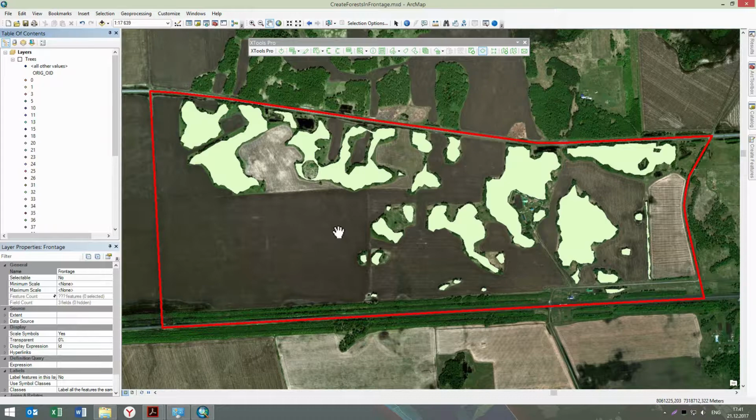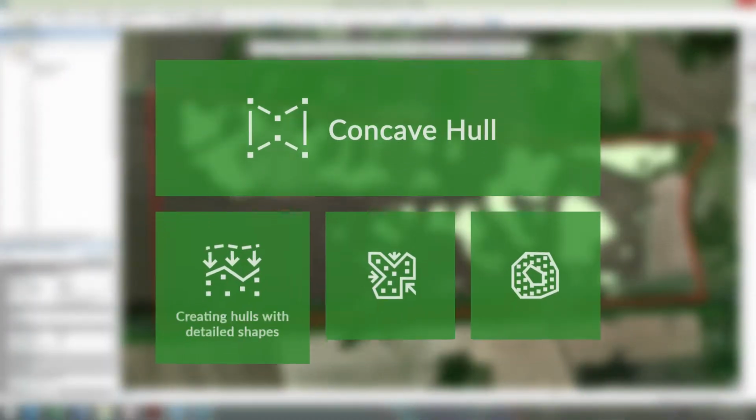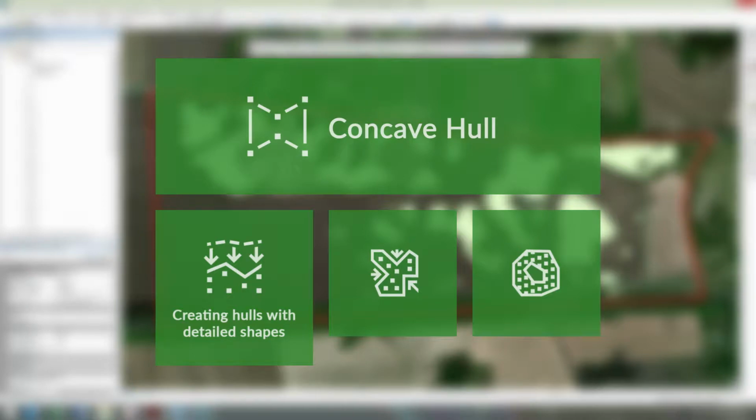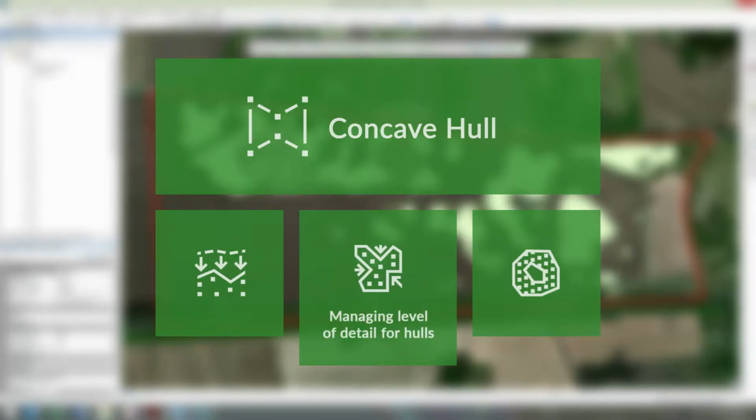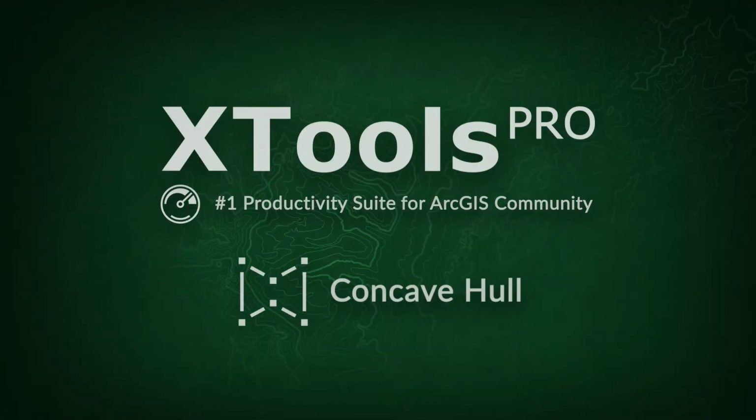So, as we can see from this example, the Concave Hull tool allows creating hulls with precise detailed shapes, managing and specifying required level of detail for output hulls, making holes in the hulls, excluding certain areas inside hull polygons.